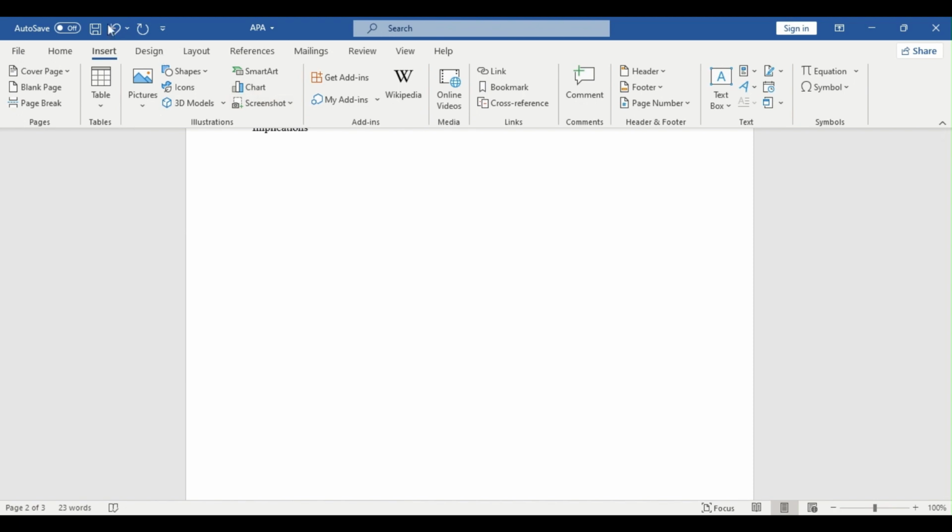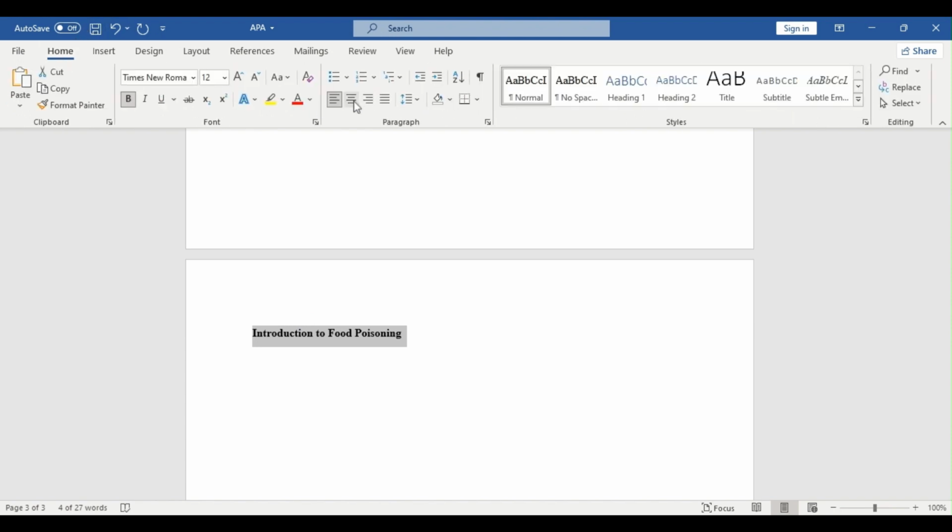So the first heading you're going to write in the body of your paper. Let's say heading 1. It could be introduction to food poisoning. Introduction to food poisoning, and it should be bold and aligned at the center. So that would be the first heading. And if you have a subheading to this, let's say background, then it would be aligned to the left. So you align it here to the left and still bold.